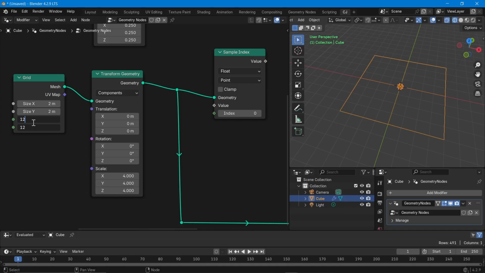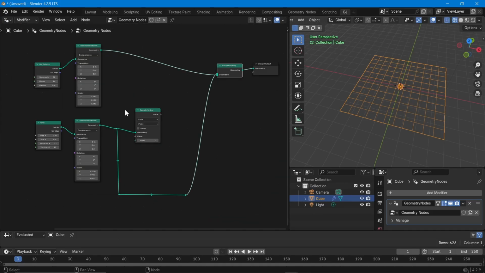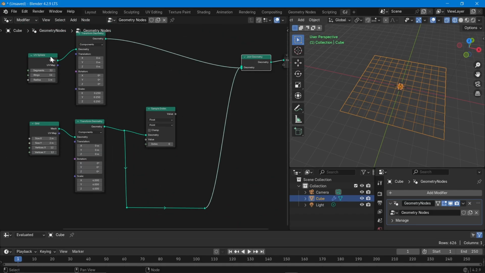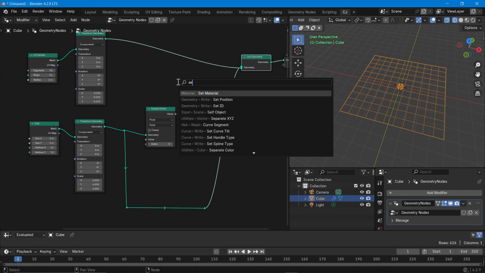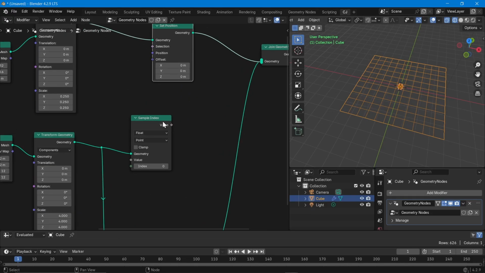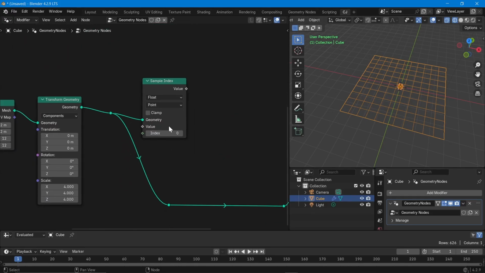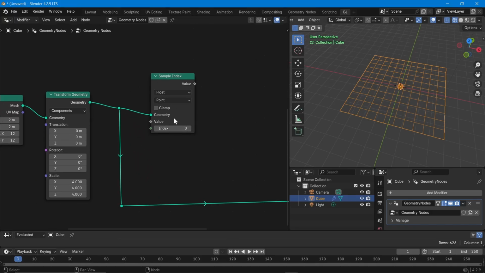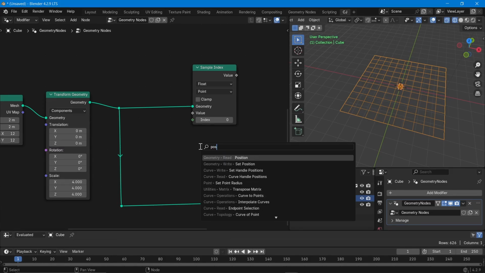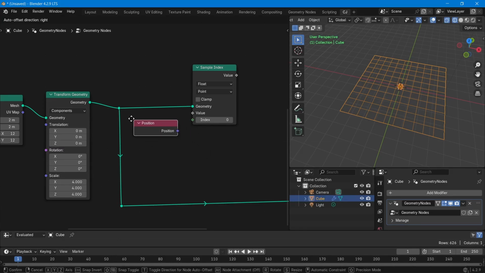Number of vertices 12. What we are going to do here is use the information from the grid geometry and change the position of the UV sphere. Let's bring in the set position node, and for the offset we are going to give this value. We are going to take the position value from here. Position, geometry read nodes, position.